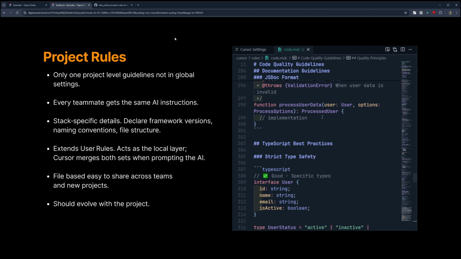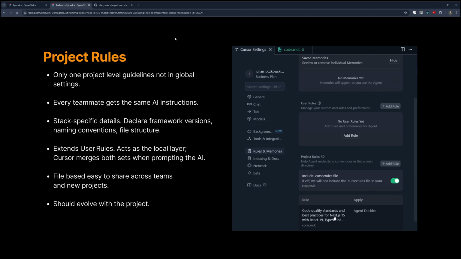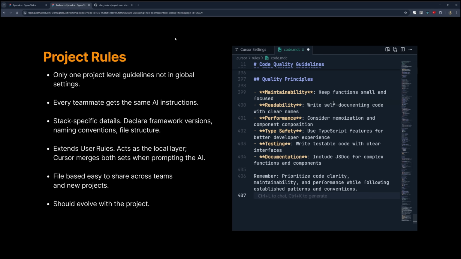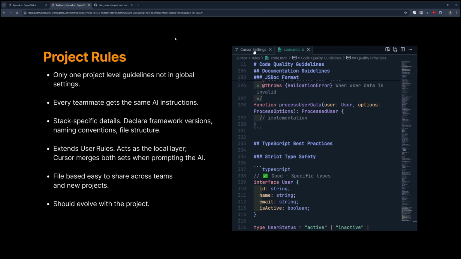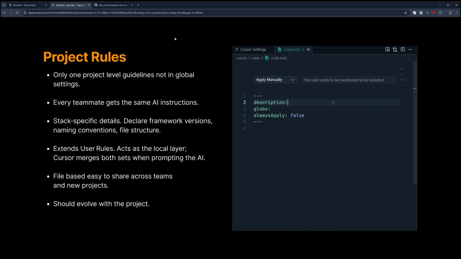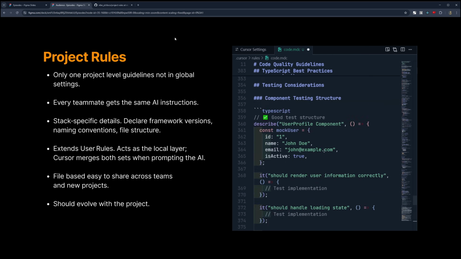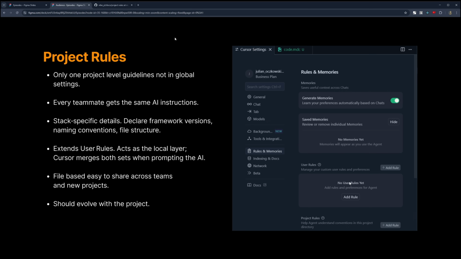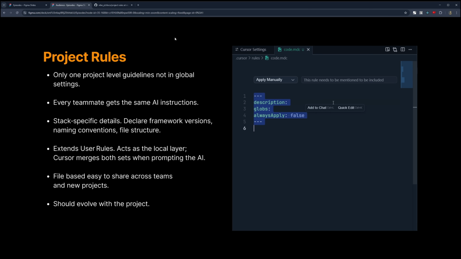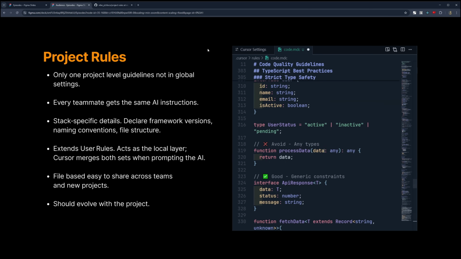It extends user rules, acts as the local layer. Cursor merges both sets when prompting the AI, meaning that project rules will merge with memory and user rules, so they all work together very well. It's file-based, so it's very easy to share across teams and new projects as well. And it should really evolve with the project itself, because the project keeps changing, you're adding new features. You should consider adding new project rules when that happens.